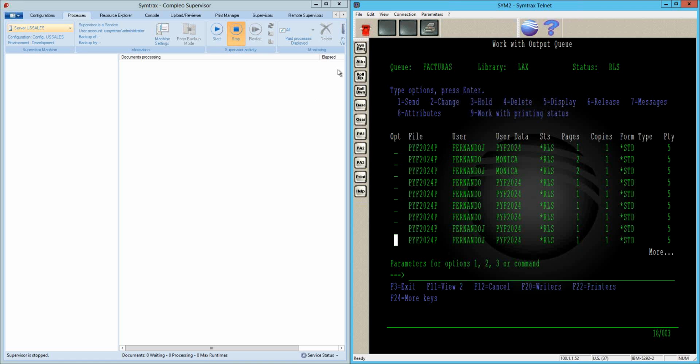Okay, so it took a couple seconds for Supervisor to actually stop. I'm going to do an F5 here just to make sure that my spool files are still on hold. Okay, it looks like it took about 3 of them with it right before I stopped it. So anyway, it didn't stop right away, but at least it stopped before it actually processed all of them.